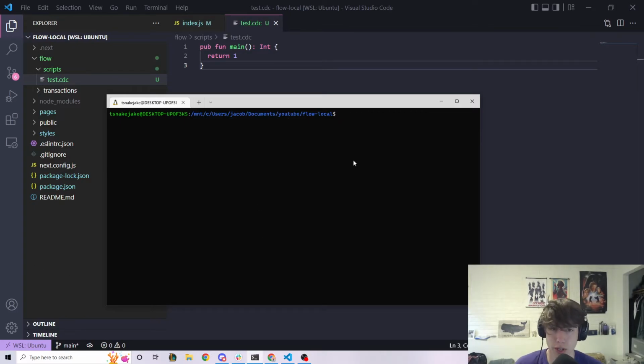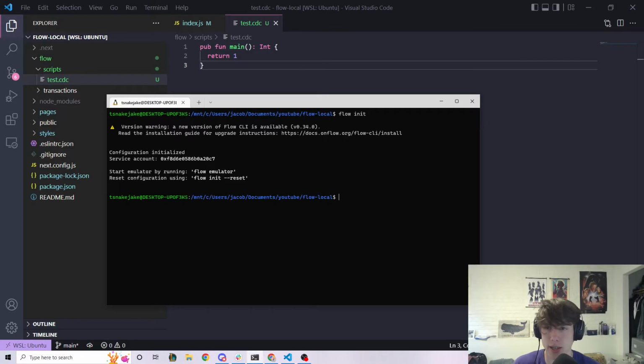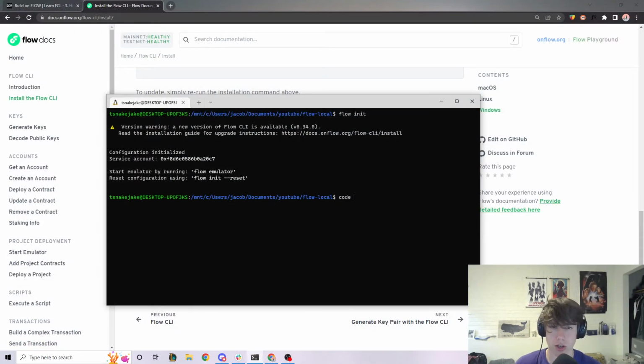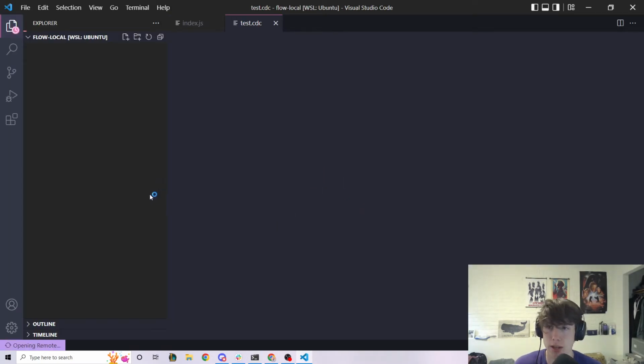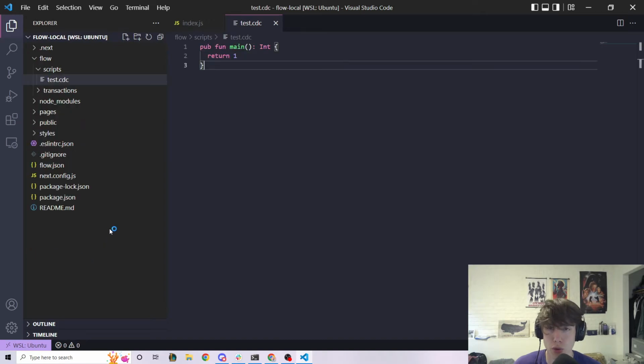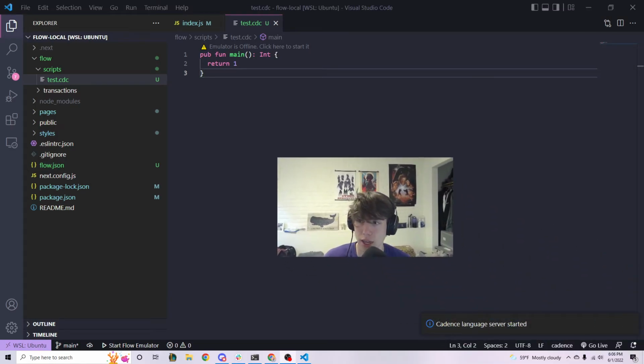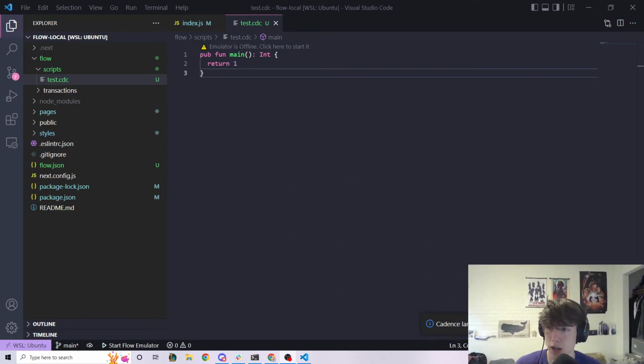Whatever directory you're working in, type in flow init. And what you're going to notice is that's going to generate a flow.json file for you, and that's going to allow you to have all that syntax fun. So when you do that, quit VS Code, okay, and then relaunch it with code space dot, or that's at least what I use to launch my VS Code. And then hopefully, if you do it right, it should say in the bottom right corner that the Cadence language server has started. So let me move my camera. You'll notice that it says Cadence language server started. So that means that it's now going to work.